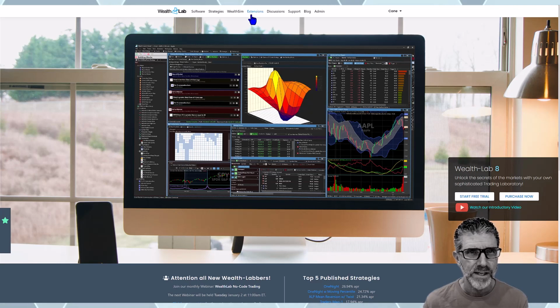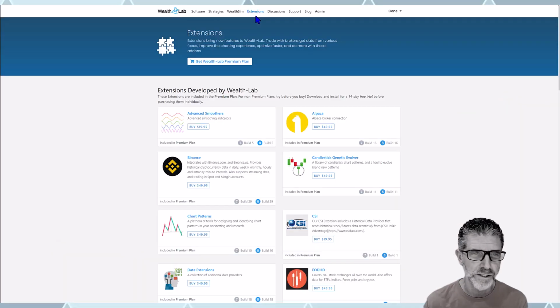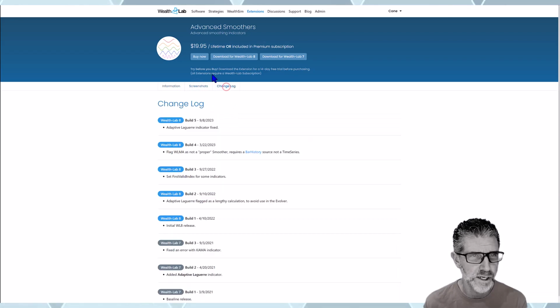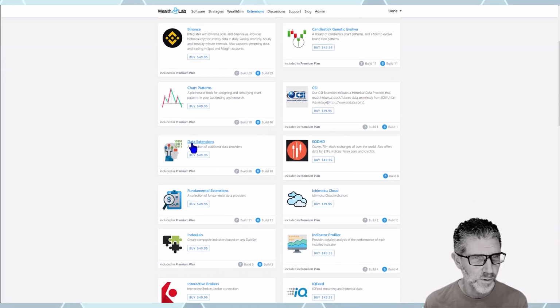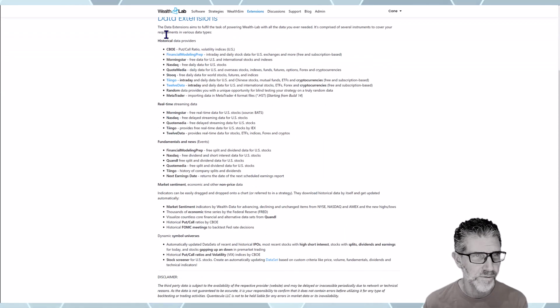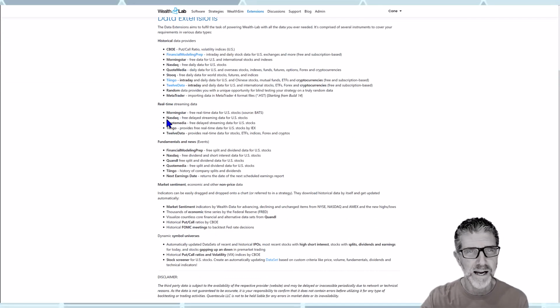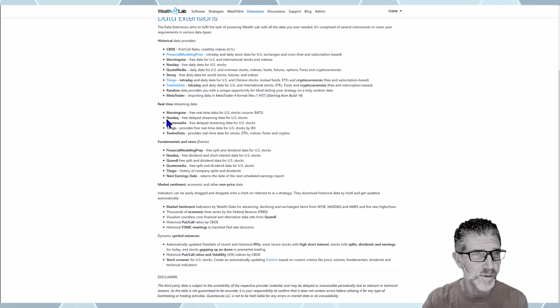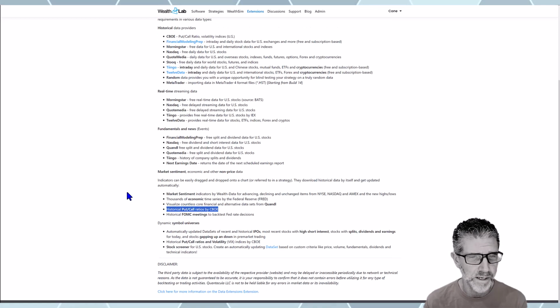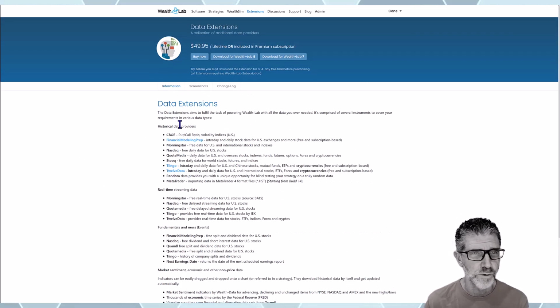You can find all of the extensions for WealthLab from the extensions page, and just click on any of them that you're interested in. There'll be some information about what it does and some screenshots, change logs. For example, we're going to install the data extensions extension, which gives you a lot more free access, and some of these are free and paid, I think, to real-time, historic, fundamental, sentiment providers, things that you'll be interested in, like the put-call ratio from the CBOE. So this is a really useful extension to have.